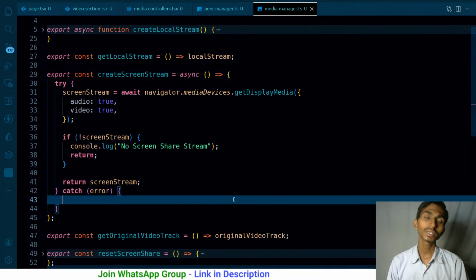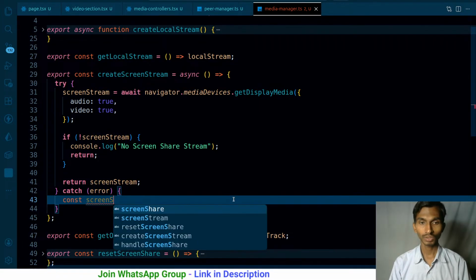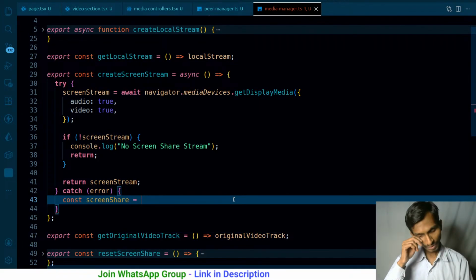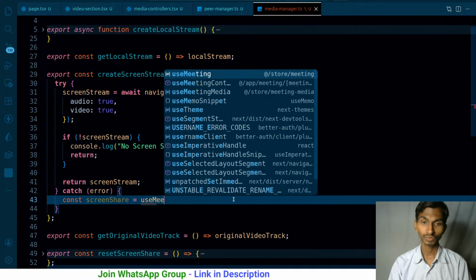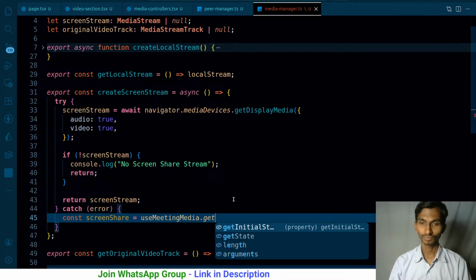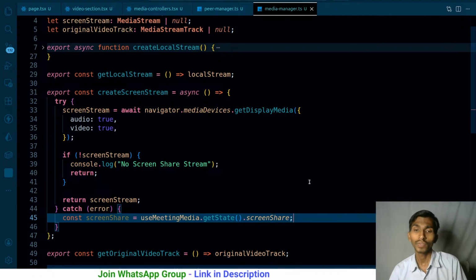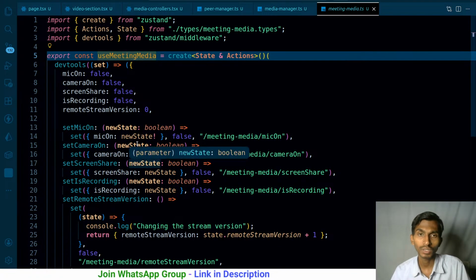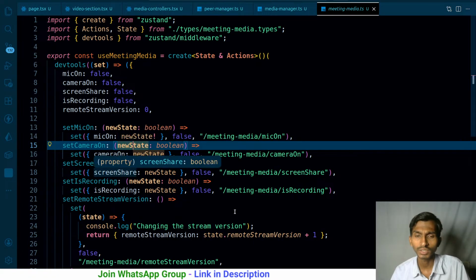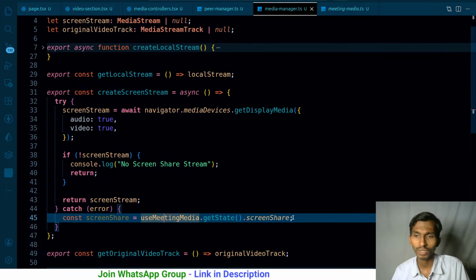I will be getting the state and I will be changing the state. Const new screen share, whatever the state is right now. Now use meeting media, get state. Now I have to do it manually because over there what am I doing? I'm actually getting the state and changing the things directly. Later in the future I will fix it.